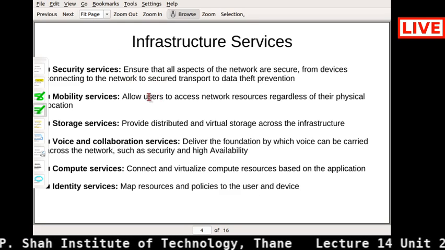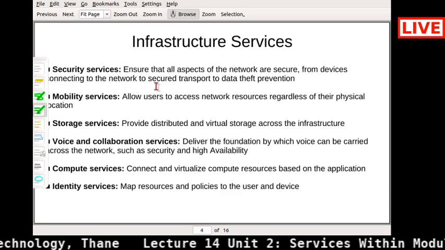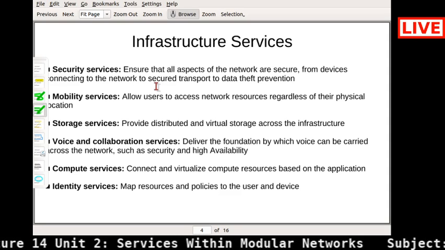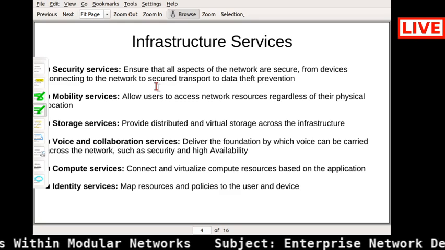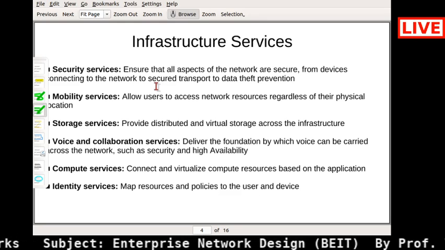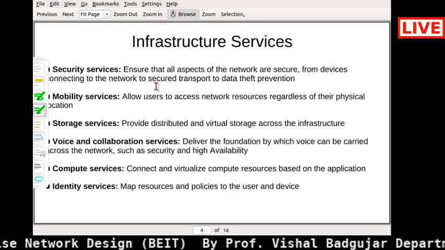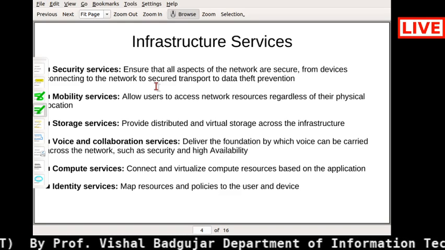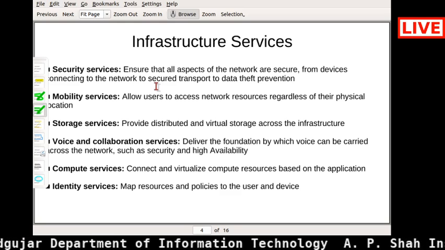So that also you need to do. It's your task, right, that your network must be secure from data theft. So how are you going to apply the security layer within your network premises? It is very important with respect to physical security as well as data security. So this is your first service in terms of your infrastructure as services.